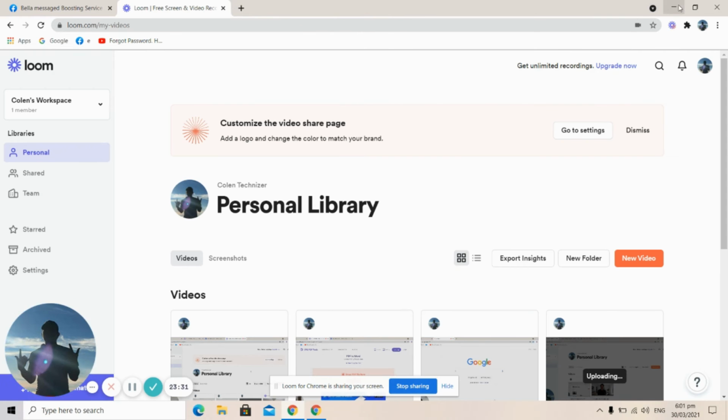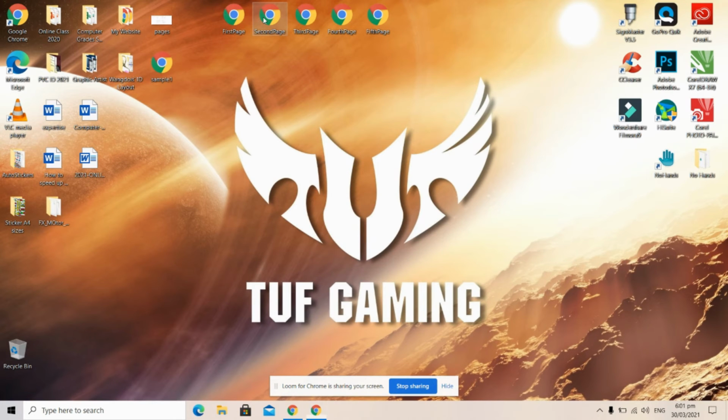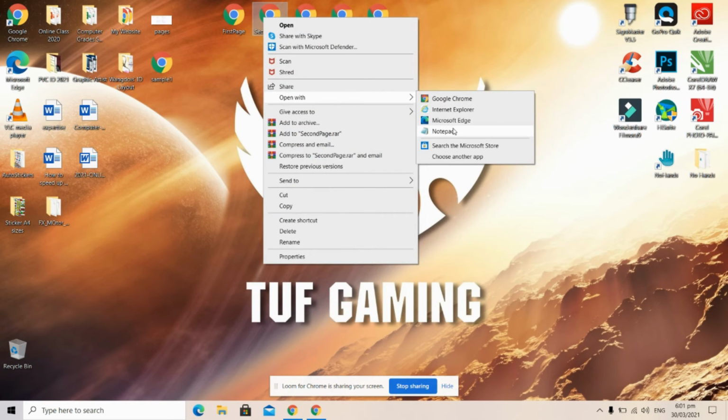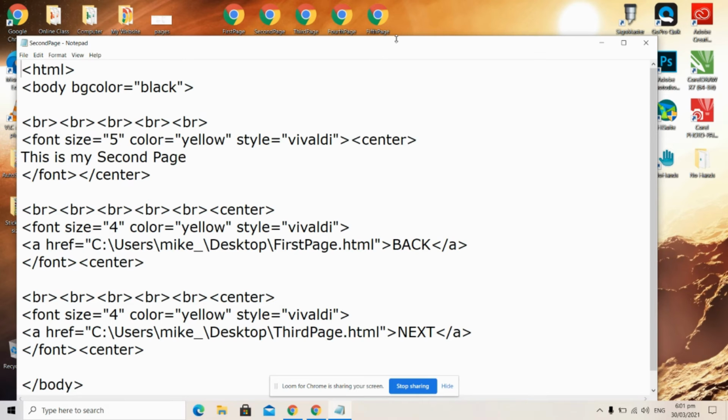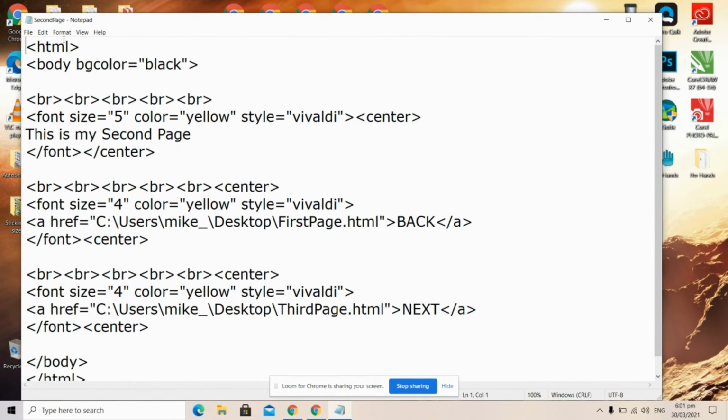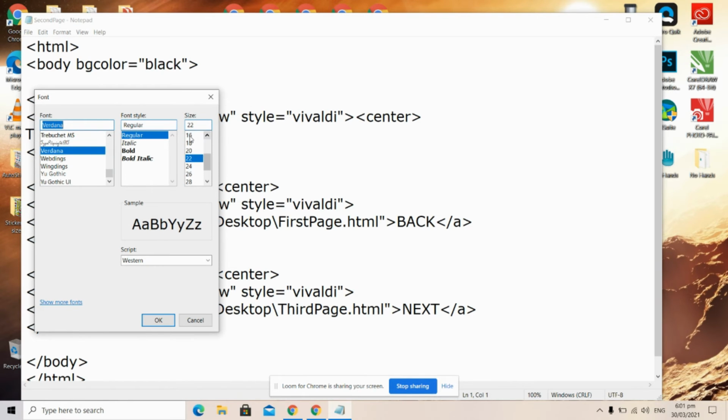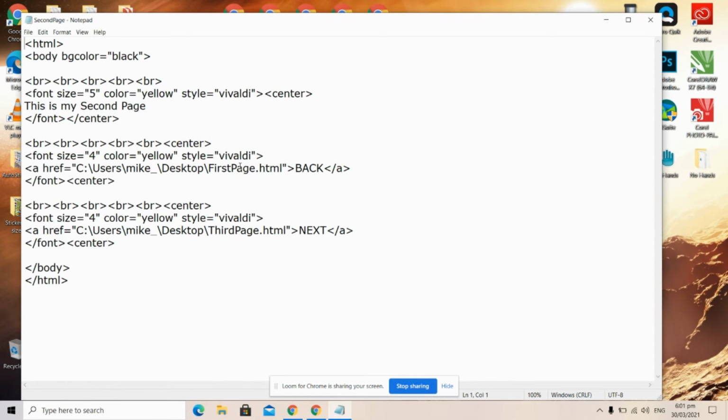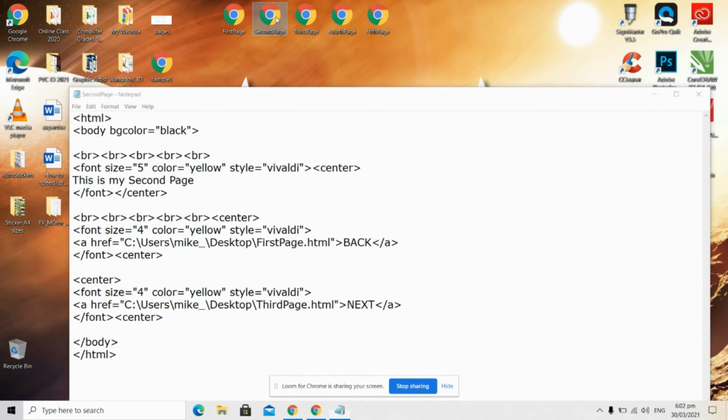Ang gagawin nyo lang is, let's open our second page. Open with notepad. Ang gagawin nyo, para mawala yon. So, ulitan ko lang muna ang format. So, I guess mabasa niya pa ito. Okay. Ayan. Now, back and next. So, dapat magkatabi lang sila. So, para magkatabi sila guys, ang gagawin nyo is tanggalin nyo ang break. Ayan. Tanggalin nyo ang break. Okay. Center. So, save na muna natin. Tingnan nyo muna kung ano mangyari. Tinanggal natin ang break sa second page.